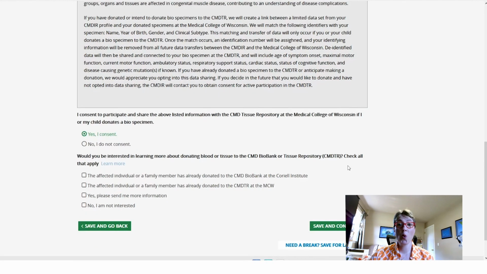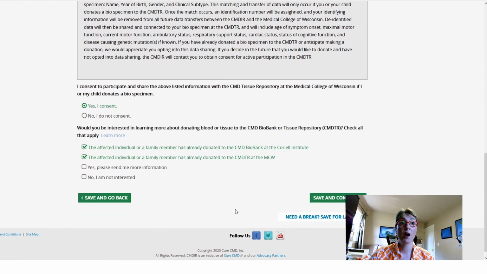If you'd like to know more about participating in donating blood or tissue to these biorepositories, you can check here and you will get additional information. I'm actually going to check that we are already participating, so I'm going to check those two boxes. Okay, that's great. Now I feel like I really have been asked about how I want my data used and shared. Feeling good about that, I'm going to save and continue.